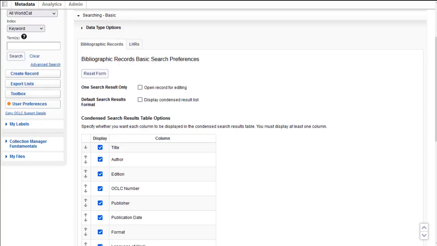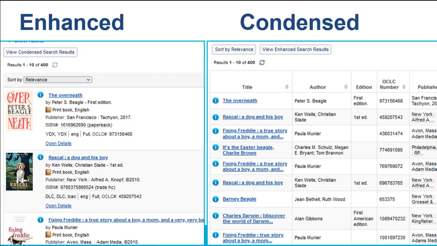Under that, you can customize the columns to display either as a default in Preferences or for a session after you do a search. And this is a screenshot of the Enhanced Search Results view on the left and the Condensed Search Results view with the columns on the right.